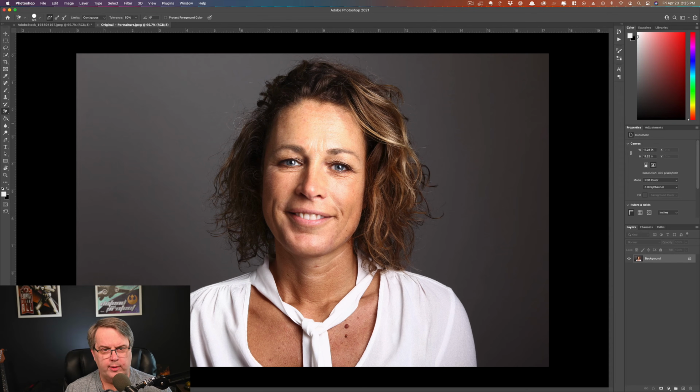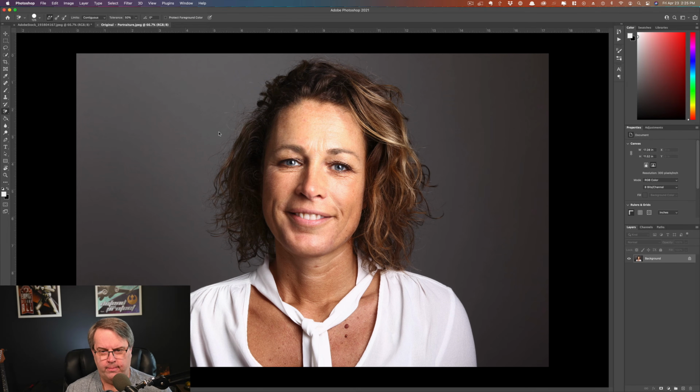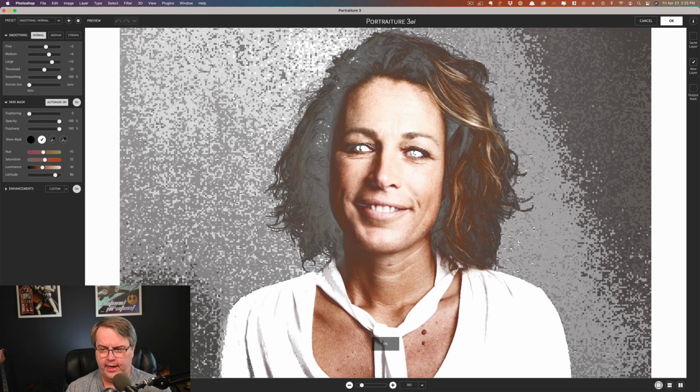Okay, so we have our original photo here. I'm going to go up to Filter, Imagenomic, and we're going to select Portraiture 3. So it'll load up, and again, we'll get a different user interface. And this tool, you can see that it says it is also an AI tool. And you can see how it's selected and masked the skin. It's kind of blocked out the eyes, blocked out the teeth.